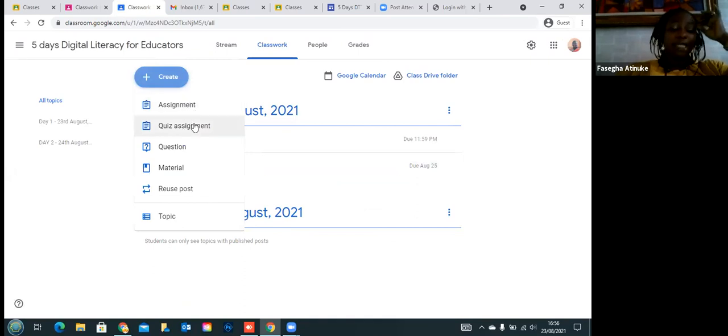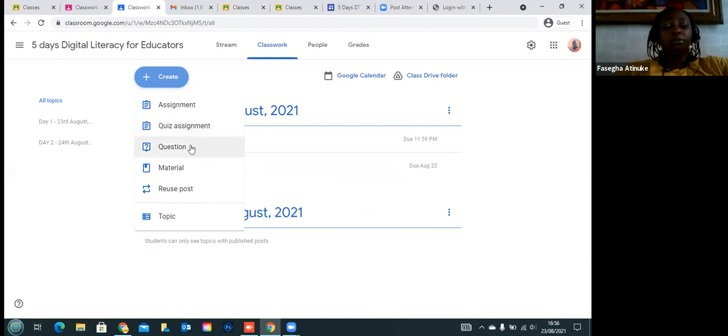We can also have a quiz assignment. Google Form is also attached to Google Classroom, so I can decide to do an objective test using Google Form, or even a theory-based question using Google Form. Then this is question. Maybe I want to define this and I want an instant answer, I can use question for it. Then this is material.